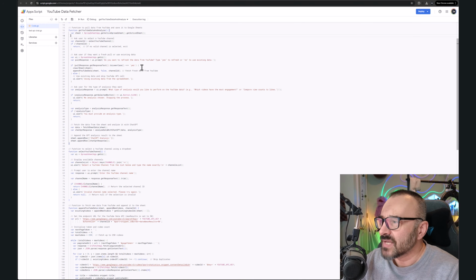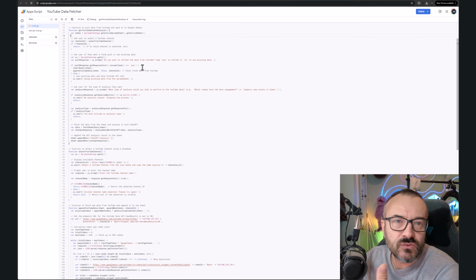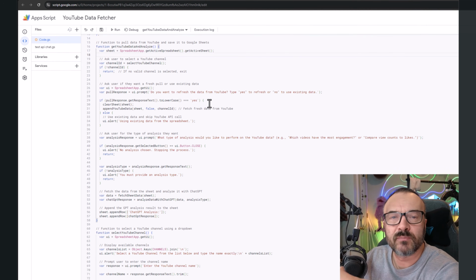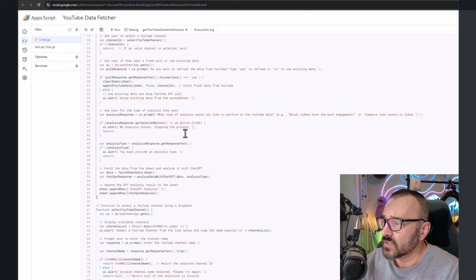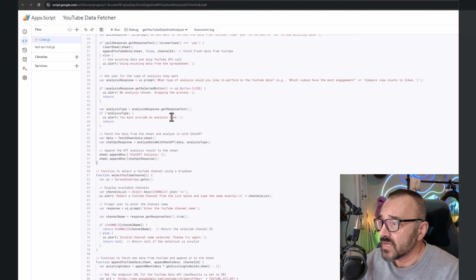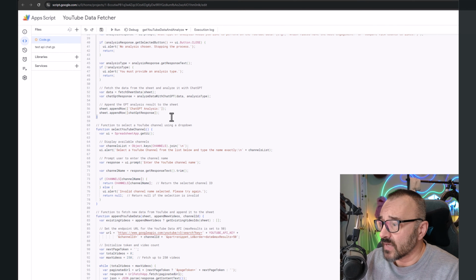It also has several prompts, because when I created it, I wanted to reuse data and not pull it all the time. So in the beginning it asks which channel you want to use, and whether you want to reuse data or clear it and create brand new, because you don't want to pull all the time. Sometimes you want to make different queries over the same type of data. That's what happens right here, and it's going to pull out some data.